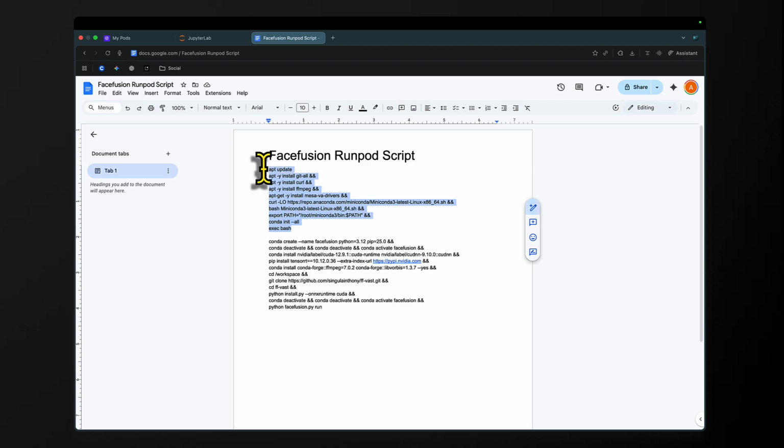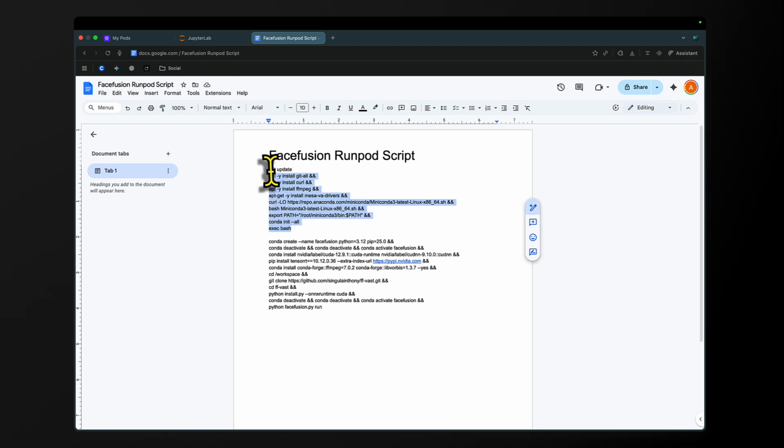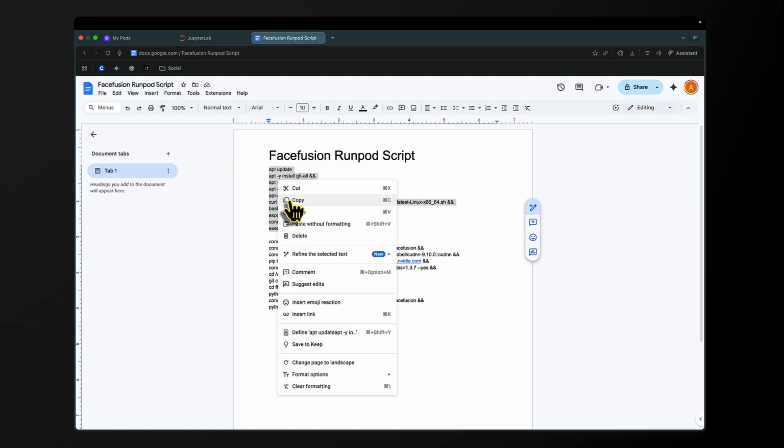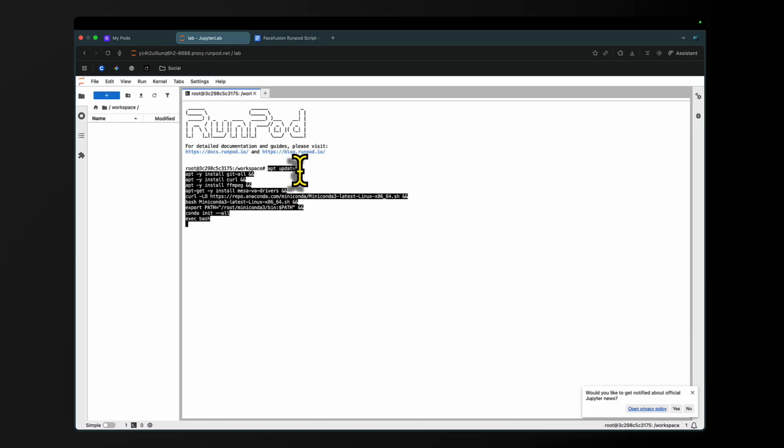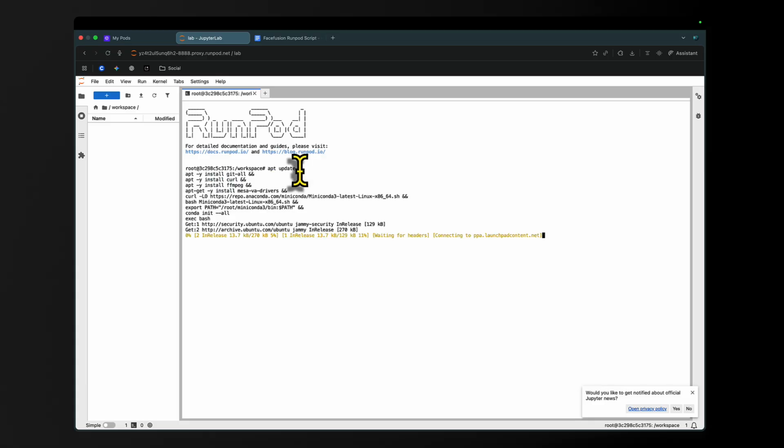You're going to want to copy the first section here. Jupyter Lab terminal, paste, enter.